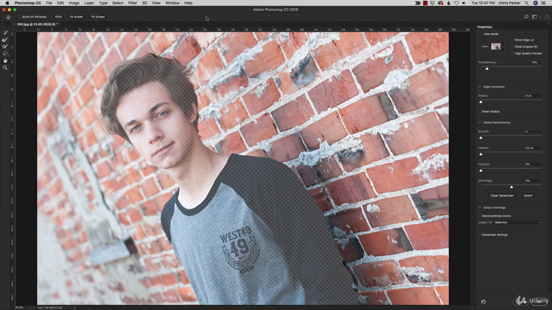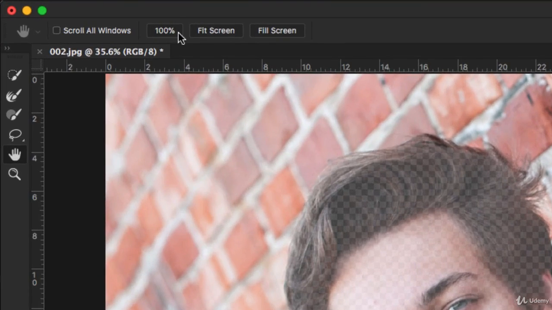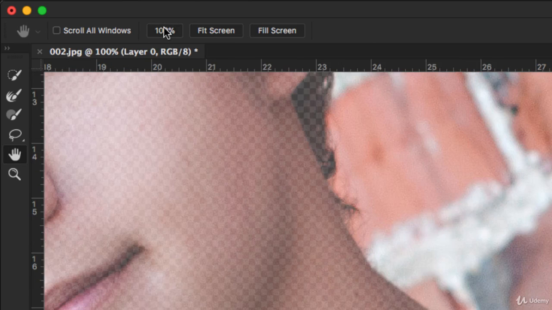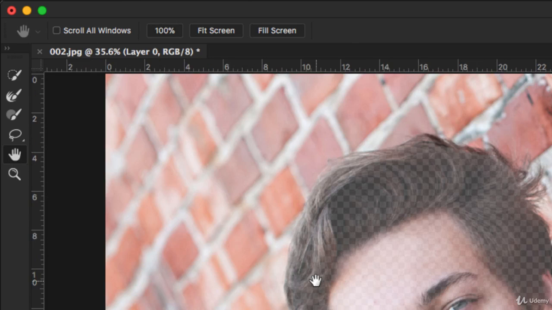Okay, so once you click on that button, you're going to get a new interface. We have some options over here to the left, we have options at the top, and a new panel to the right. These options up here are basically allowing you to adjust what you view within the interface. You can fit the screen, fill screen, and if you click on this 100% box here, it's going to zoom in 100%. You can double click on your hand to get back to the full screen, or you can click on fit screen or fill screen depending on your viewing preference.